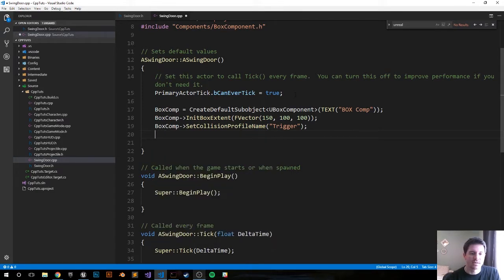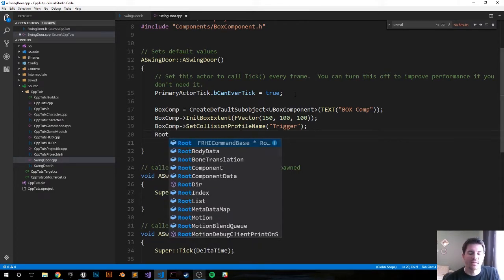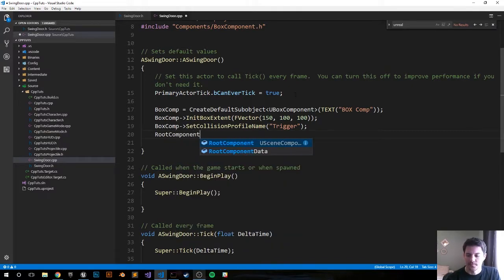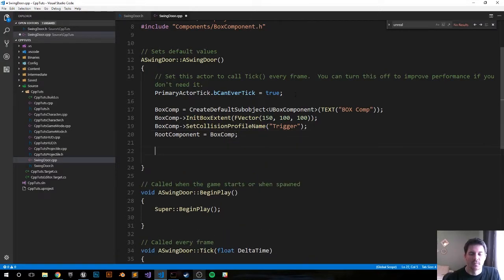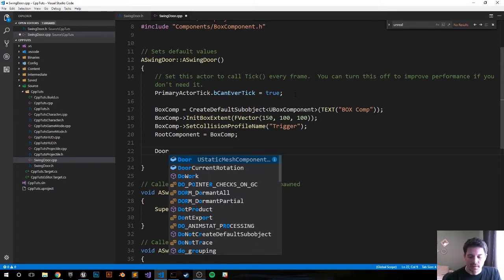Now let's set it as the root component. We're setting this as the root component and not the door itself, so we can have more control over the door's rotation without affecting when we trigger the event. We could have probably made this as just branching off a trigger actor or a trigger volume, but that's how we're doing it.